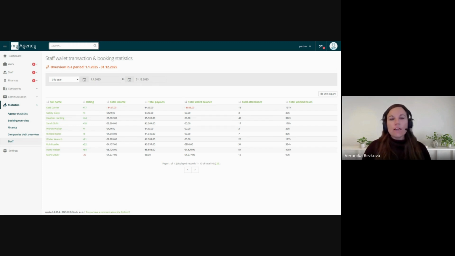So when you look in January at the wallets, everyone is on zero, or everyone is balanced, and they are ready to start earning 2026 wages. So this is also an important part of payouts and staff member finances.